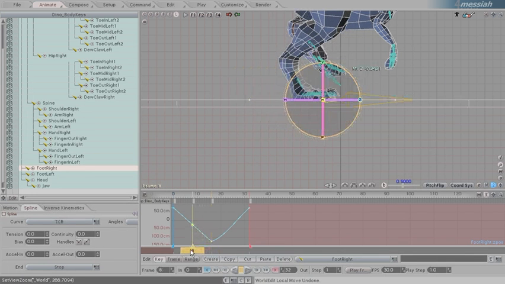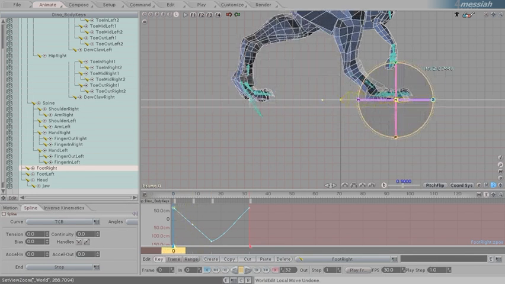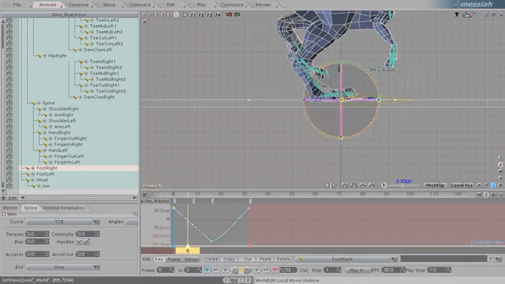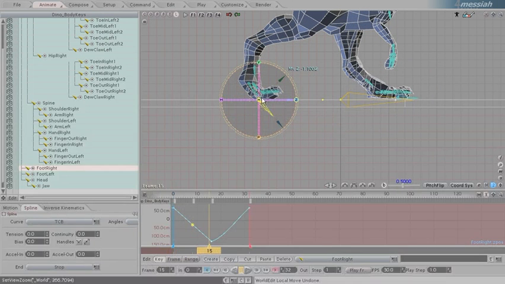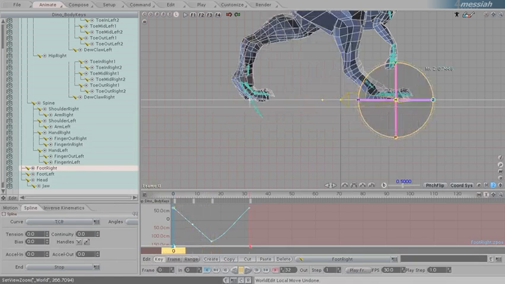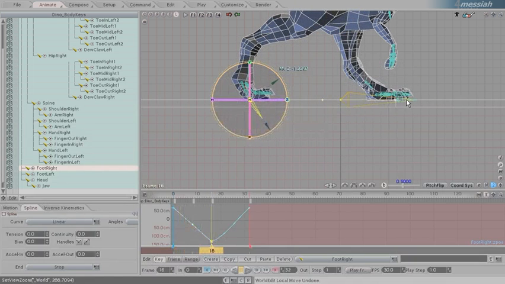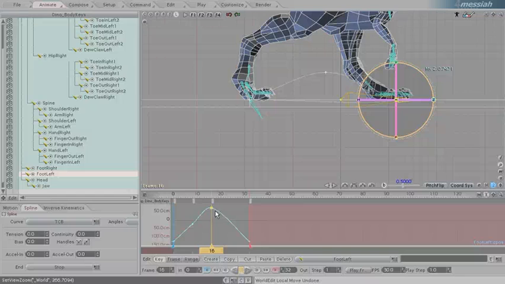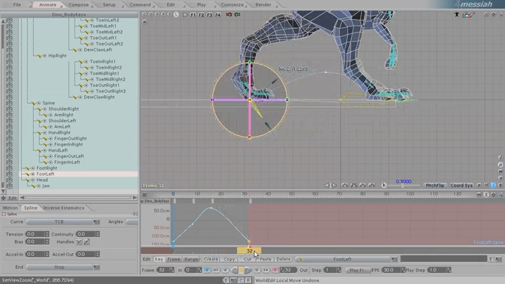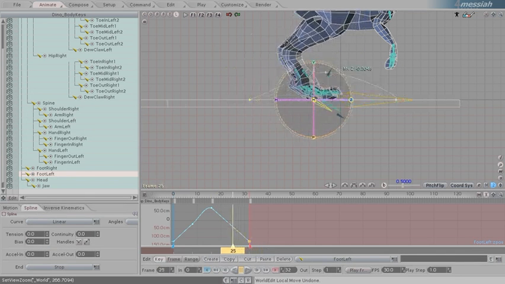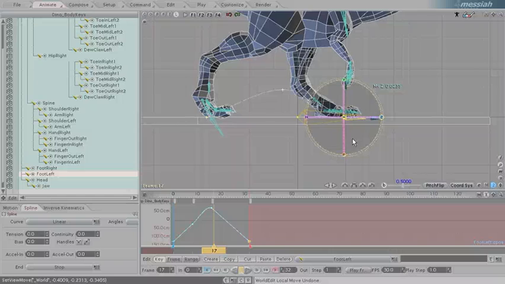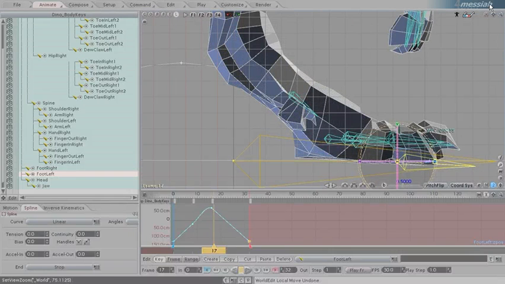So now we have an alignment that works with the subdivision. Whenever we move through the keys, he's going to stay stuck to that subdivision as our template moves. We can do the same thing on the front foot now. The transition between frame 16 and frame 32 should be linear. So on frame 32, change that to linear, and he should stay aligned to that subdivision.